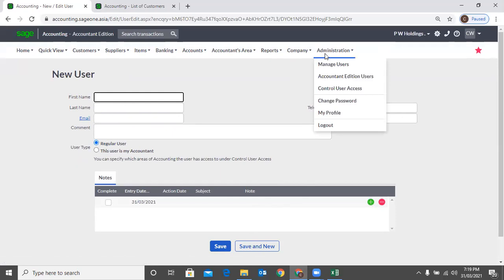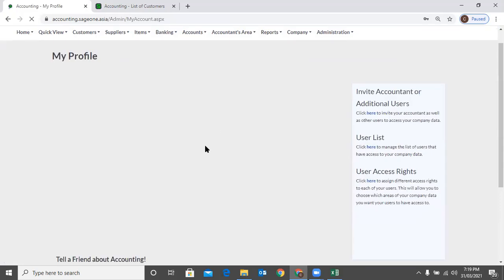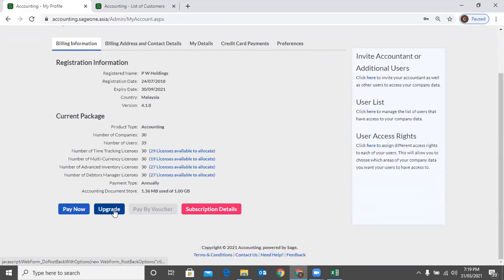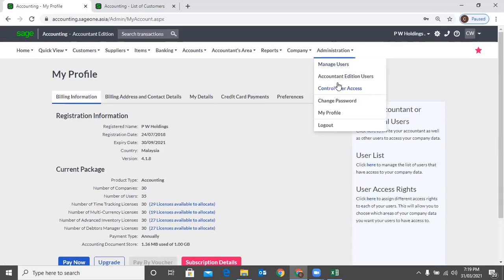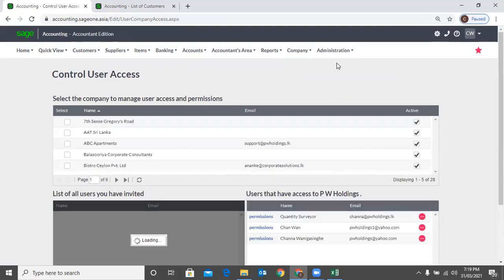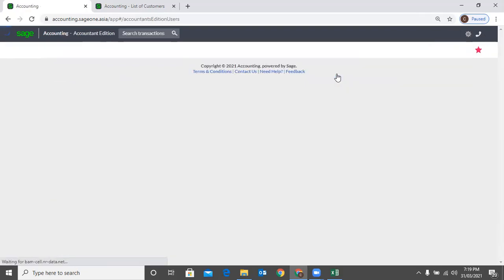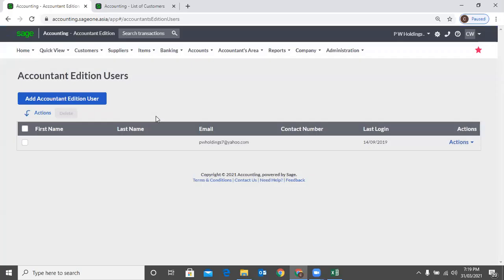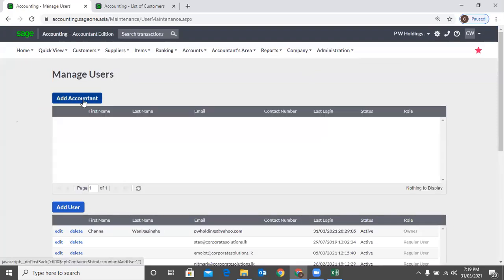Okay, and if you want to increase the number of users, go to my profile, and you can upgrade your number of users. Next, user control access, and if your company has an accountant, you can add an accountant edition user, or from here you can add accountant, or you can create a normal user.